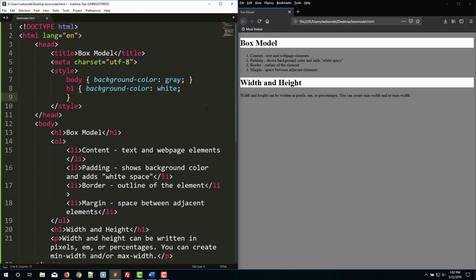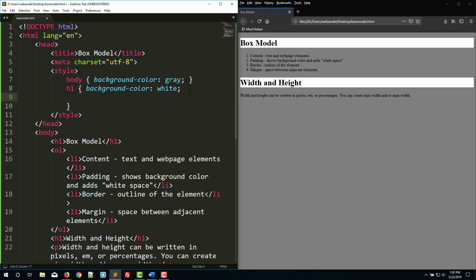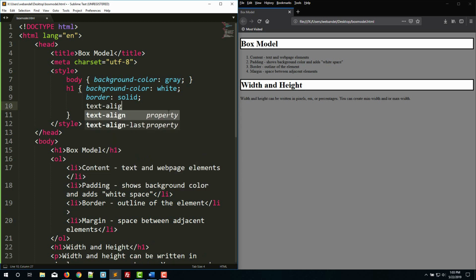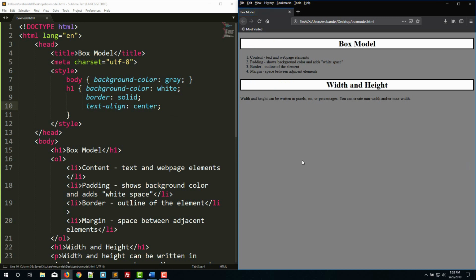Let's also add a border, and we're just going to start off with solid. So we're going to actually be able to see a solid border now around our headings. Let's add text align center. So they're going to be in the center now.